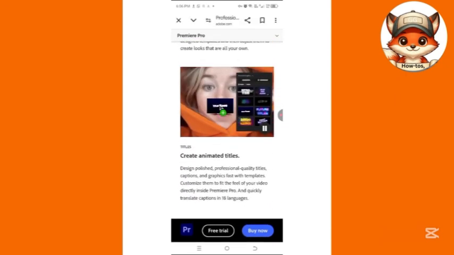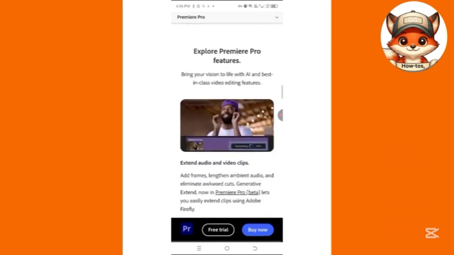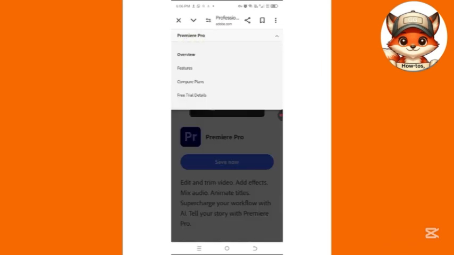So if I show you how it works, here you can see how these text animations work. Here you can see how cool this text animation looks. And that was all about Premiere Pro's overview.